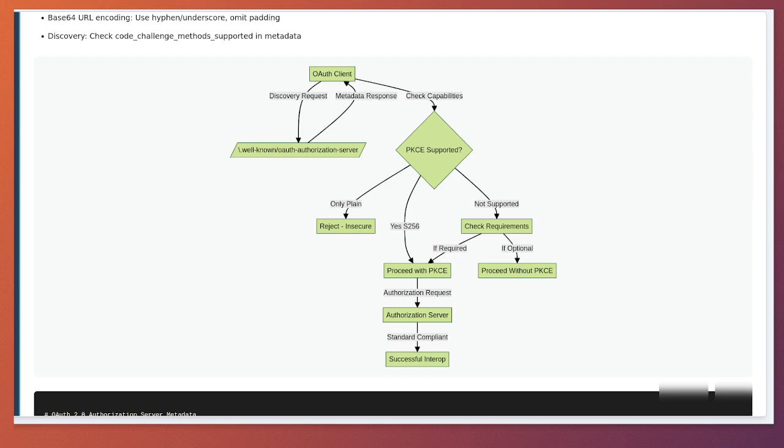The PKCE specification, RFC 7636, defines exact requirements that compliant implementations must follow. Understanding these requirements helps ensure your implementation will work with other standards-compliant systems. The specification requires that code verifiers be between 43 and 128 characters long and use only unreserved URI characters. Authorization servers must reject verifiers outside this range or with invalid characters. Clients must generate verifiers meeting these requirements.